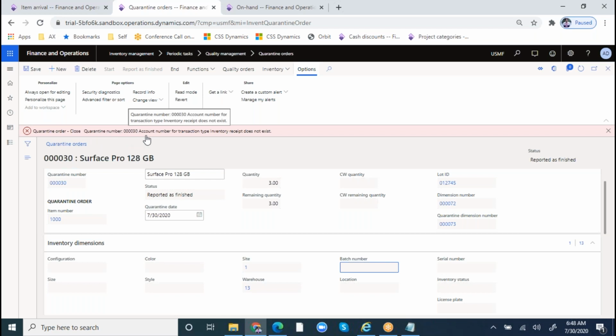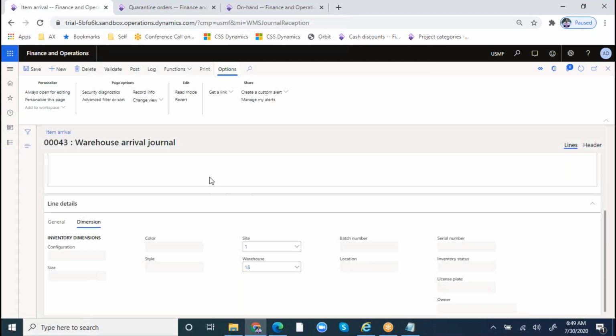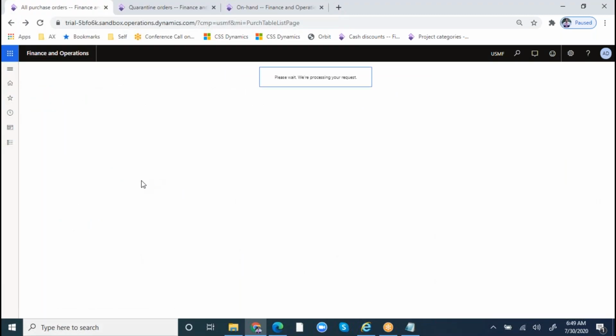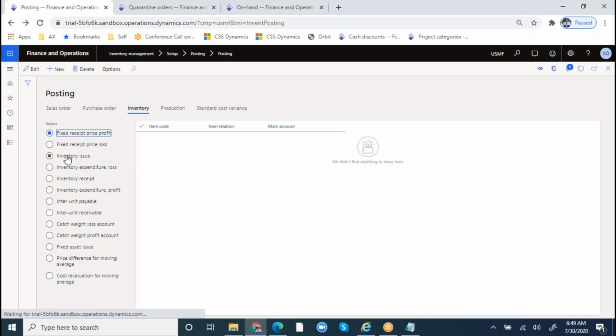Okay, quarantine order, account number for transaction type. Let me map these ledger accounts. Inventory receipt does not exist. This is in posting. This is the inventory receipt account does not exist.